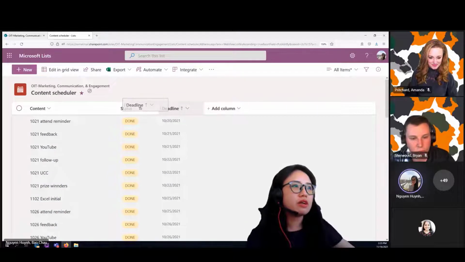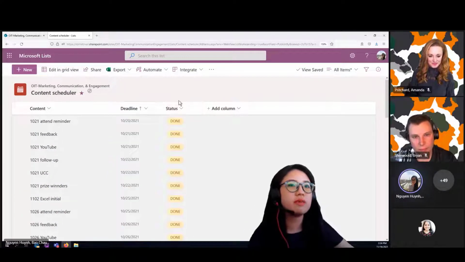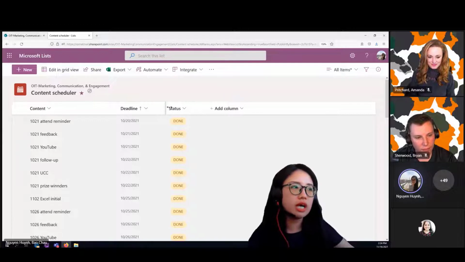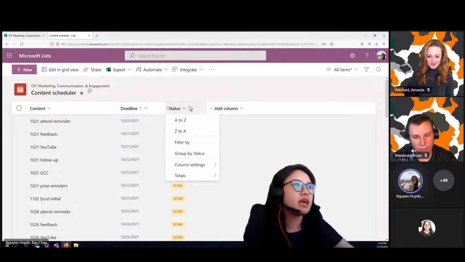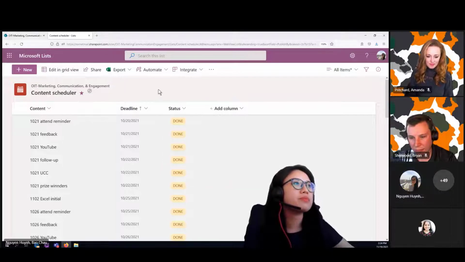I can also drag and drop the column like this to change the order of my columns depending on my preferences. I can also make the column wider or narrower. I can also hide a column if I don't need it anymore.